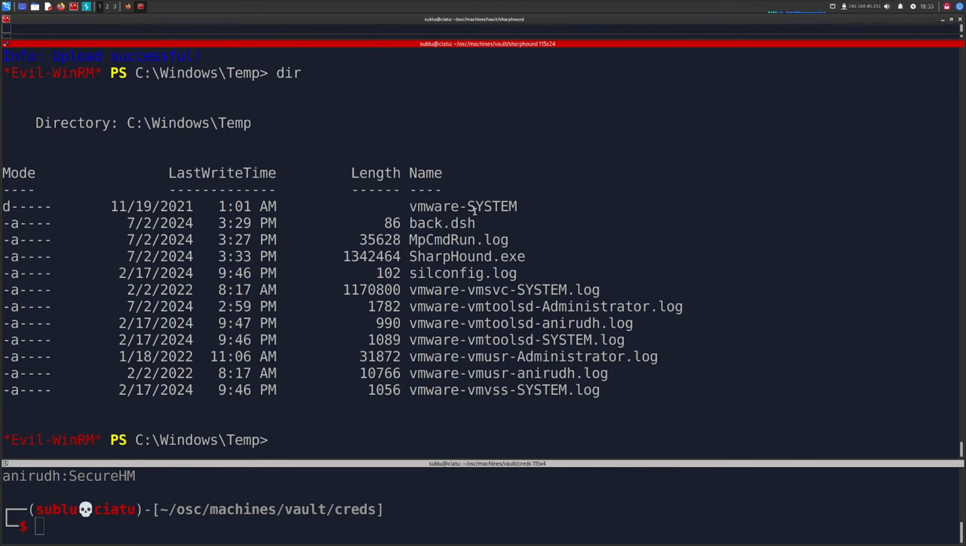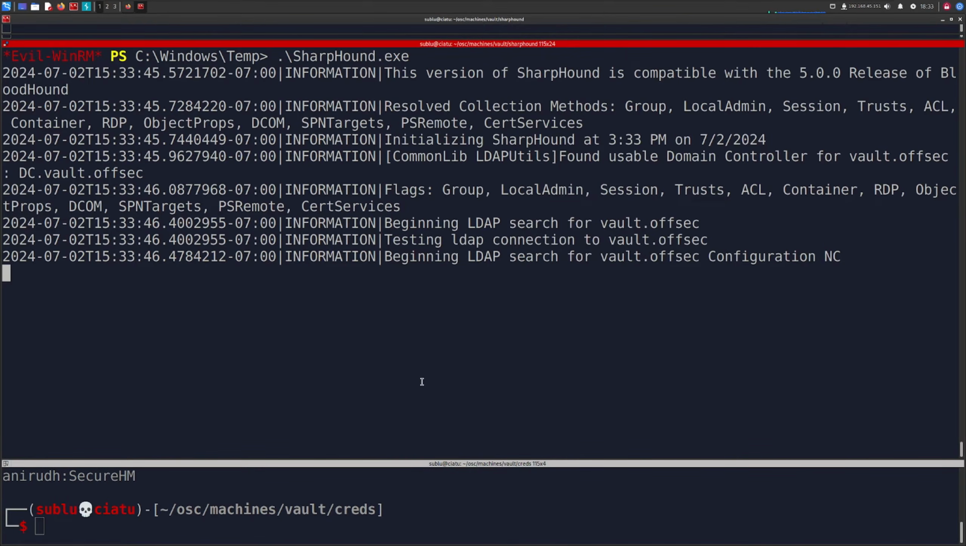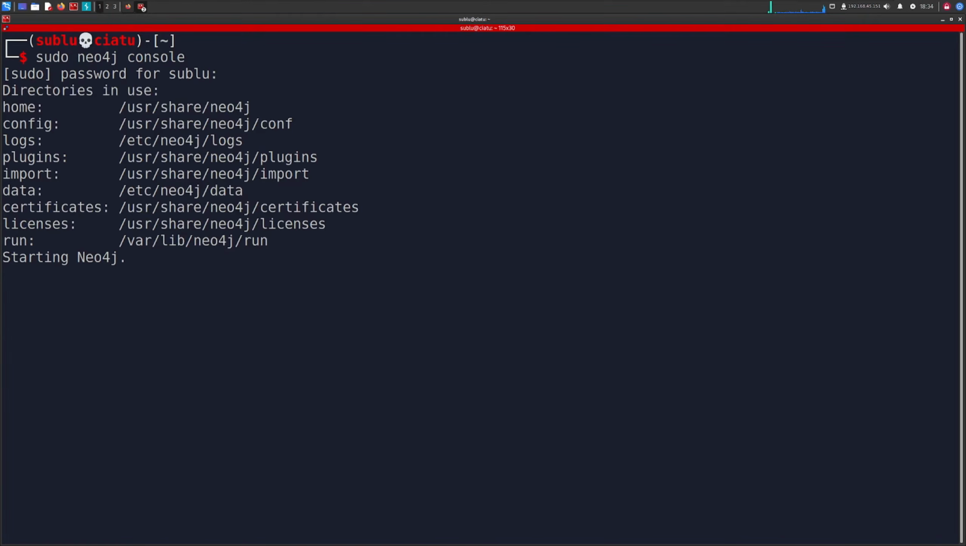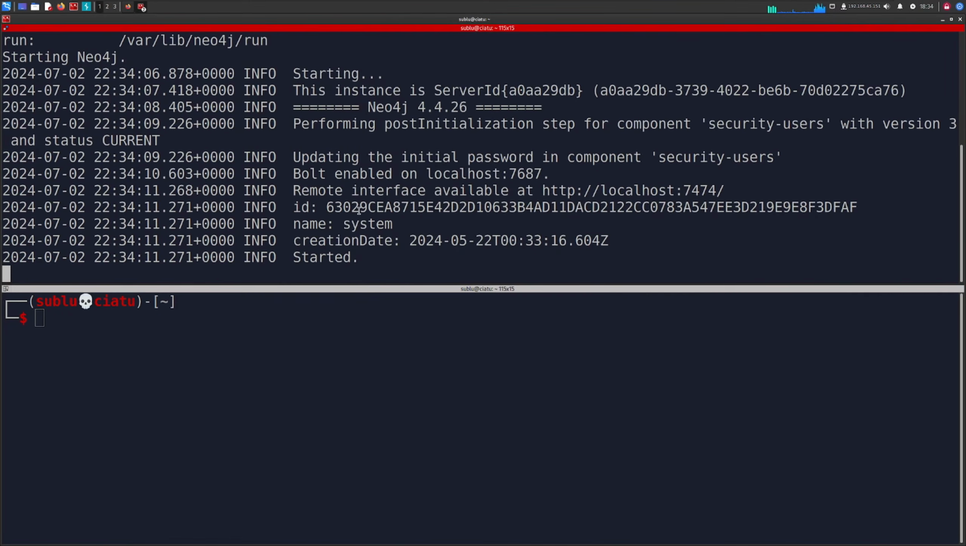So here we have the sharphound.exe. All we have to do now is we can do ./sharphound.exe. Can start that up, have it run, and let's go ahead and open a new terminal. Let's do sudo neo4j console. See if that works. There you go. Go ahead and start up BloodHound once this finishes.